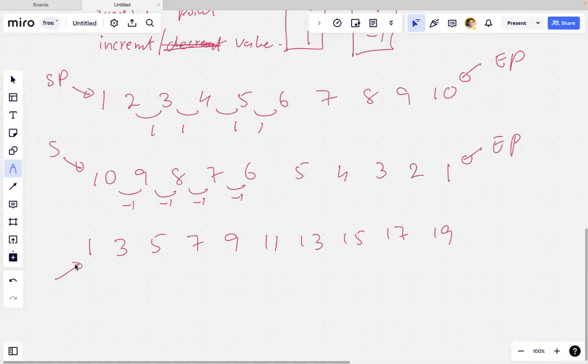Okay. So this is the starting point, and this is the ending point. Now what is the gap? Gap between two is 2. Increment value is 2. Here also there are 10 occurrences. If you take example 1, there are 10 occurrences. If you get this one, again there are 10 occurrences, and here also 10 occurrences.